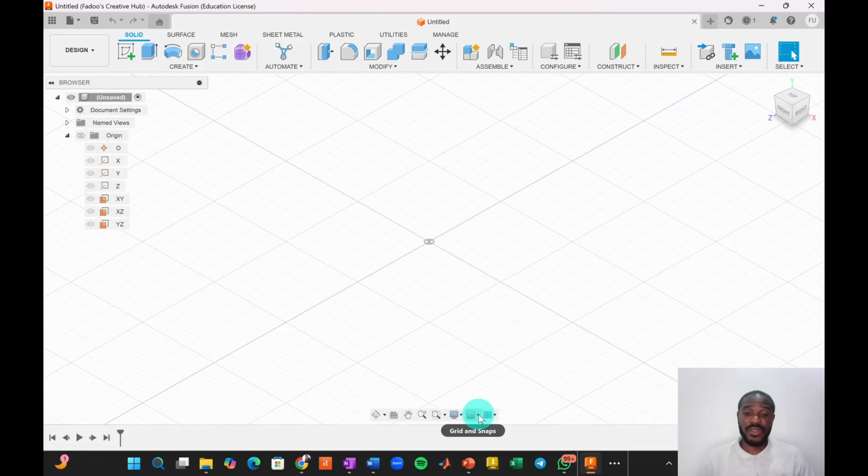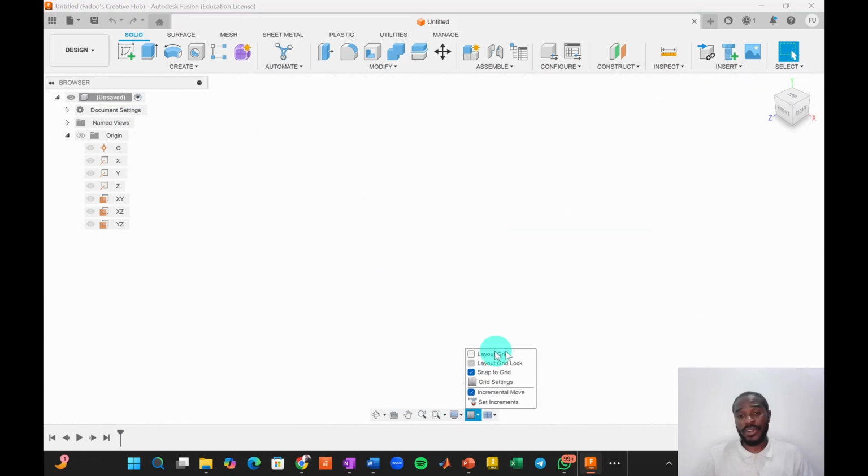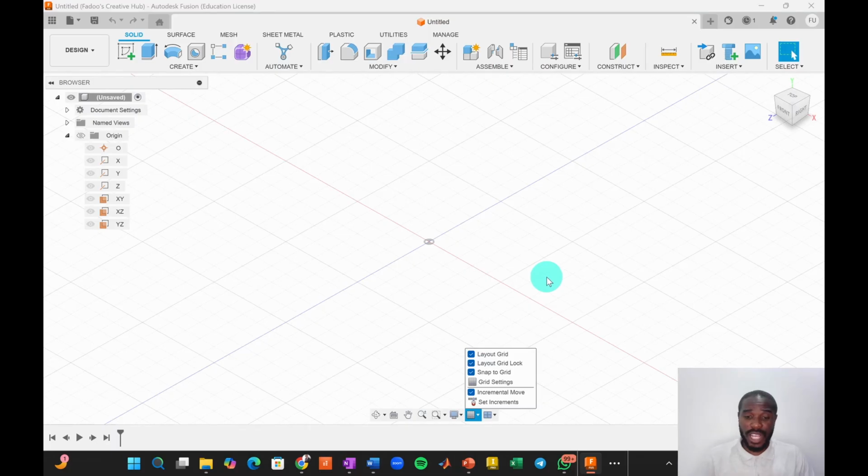So if I click here, this is where you see that the layout grid has been ticked. If I untick that, let me zoom in a bit. I hope it does zoom in. It doesn't like zooming in on menus. If I untick this, the grid disappears. If I tick it back, the grid reappears.